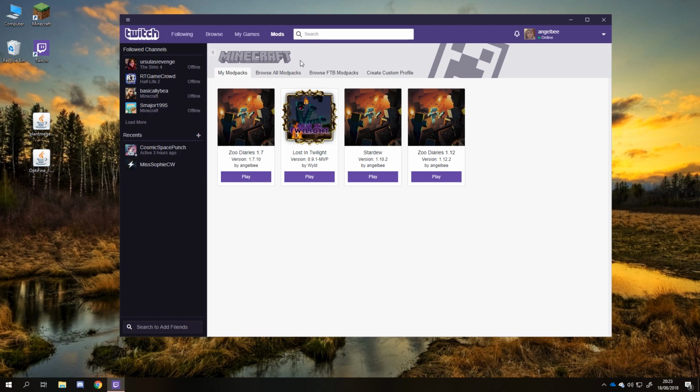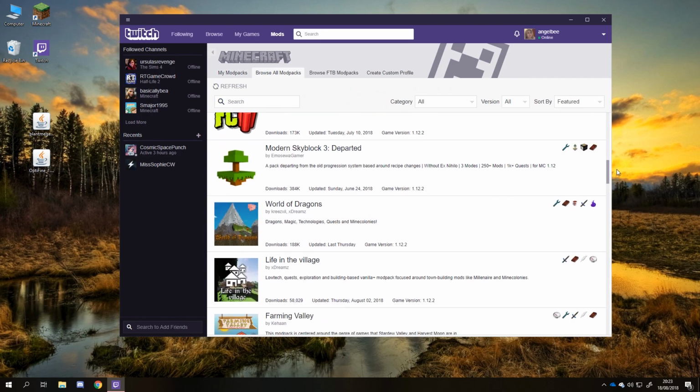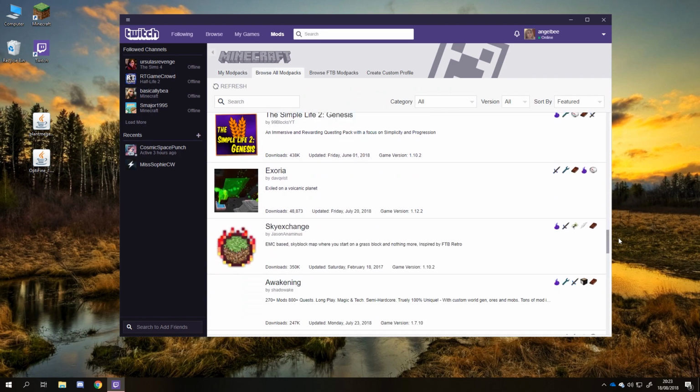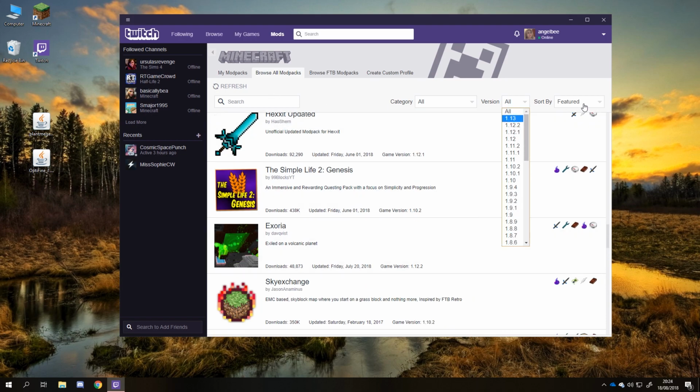But to install pre-made modpacks, you want to click Browse All Modpacks. And then this brings up a whole list of modpacks that you can install. You can search. You can select a category, a version, and then sort by. So I'm going to show you how to install one. Basically, you just click install and that's it.